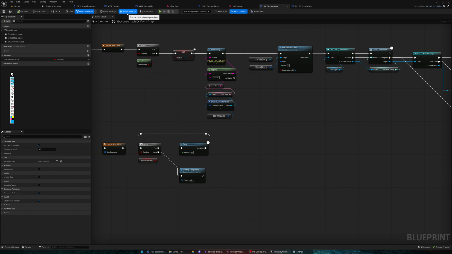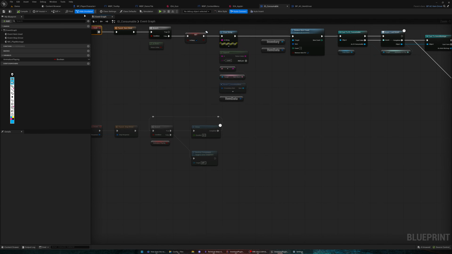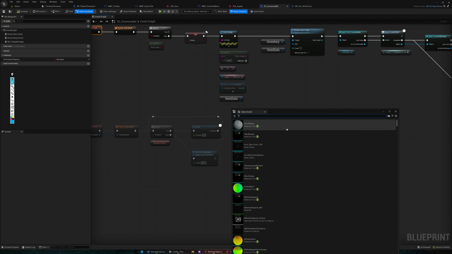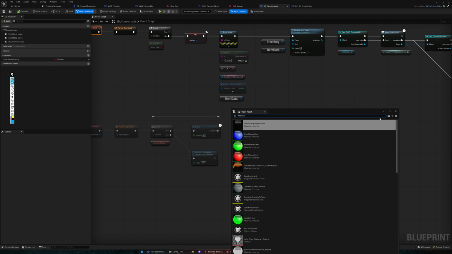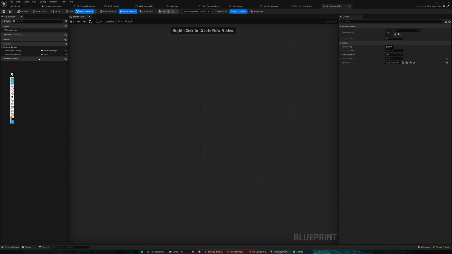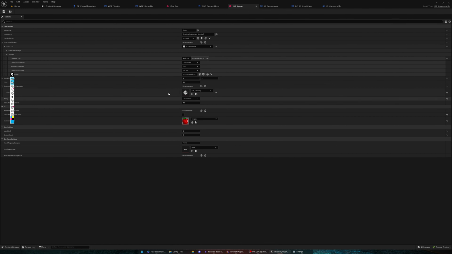Why is it not showing up? It should be here. Oh, no, this is the driver. Don't show me engine contents. Yes, class defaults. You'll want to set up your item driver here. I can't imagine many scenarios where you will want to change the item driver, but it's there nonetheless.